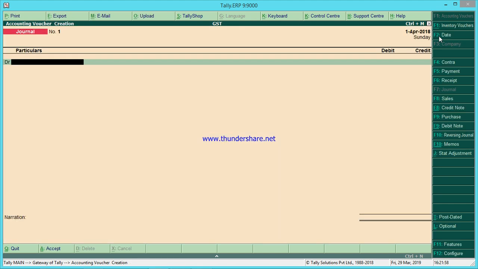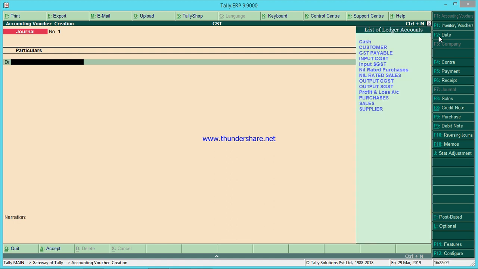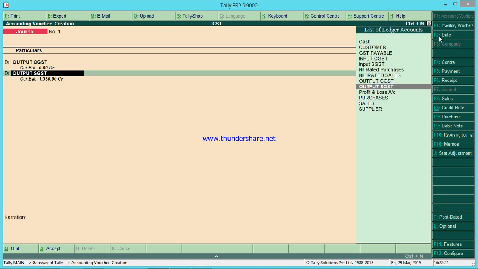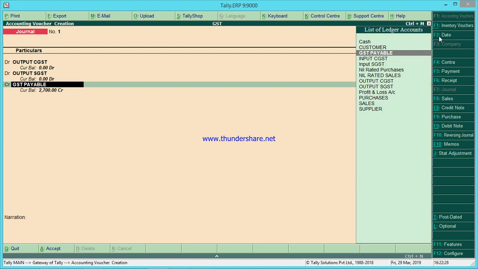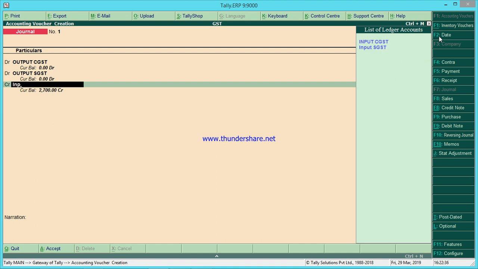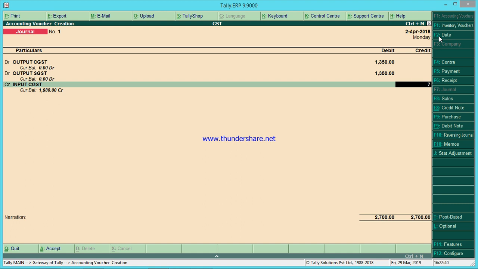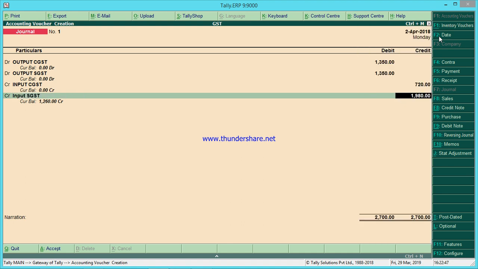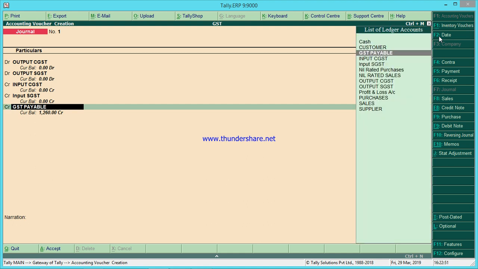Okay, not 14, the last entry was of 24, so I left 24. You have to debit output. Debit, 1350. Credit input CGST 720. Again credit input SGST 720.